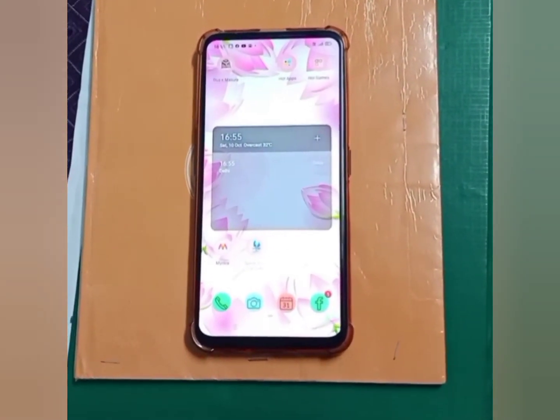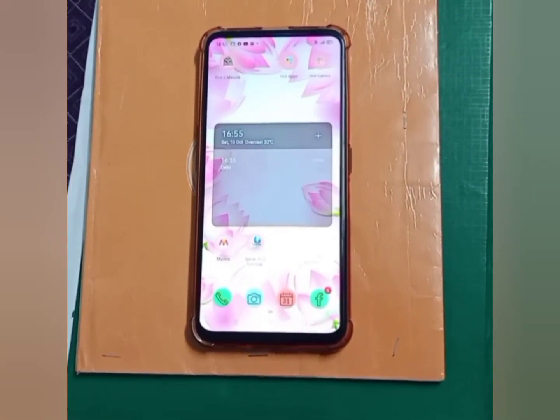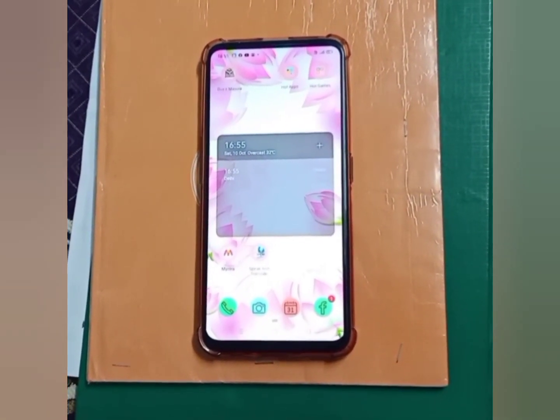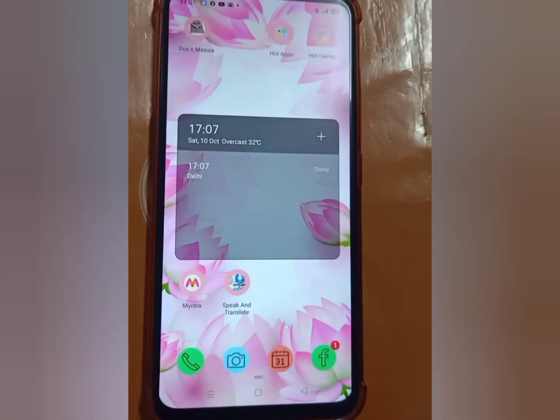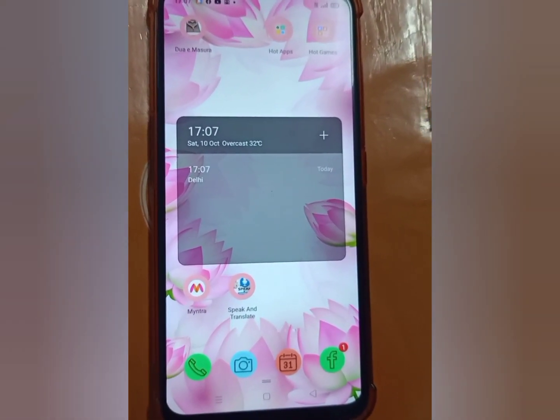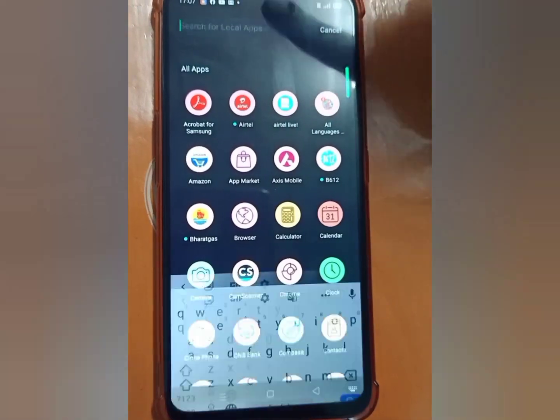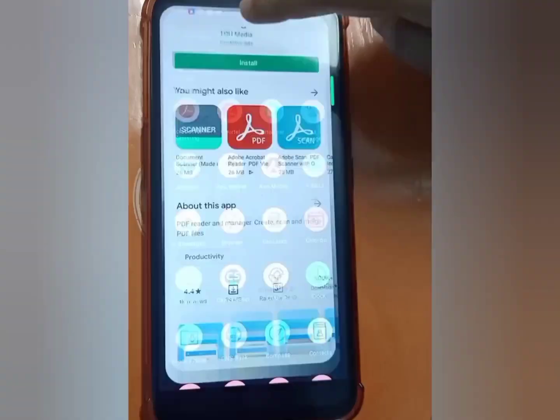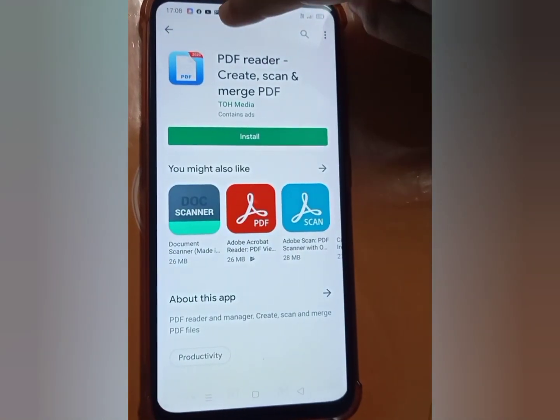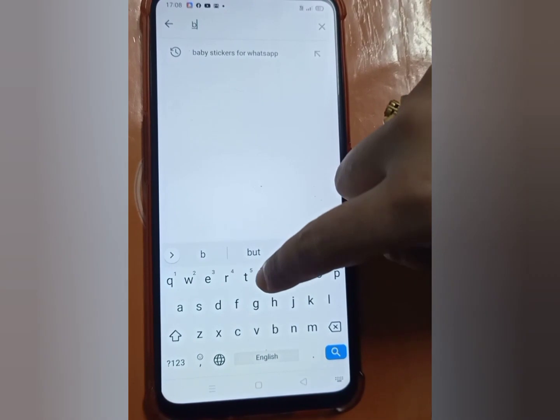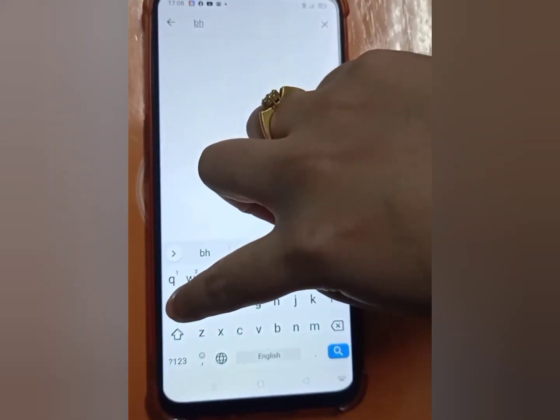Hello students, today I'll show you how to convert the images of your book into a PDF from Bharat Cam Scanner. So follow the steps as I'm showing you. The first step is to install the Bharat Cam Scanner from the Play Store. Just type Bharat Cam Scanner in the search box of your Play Store.